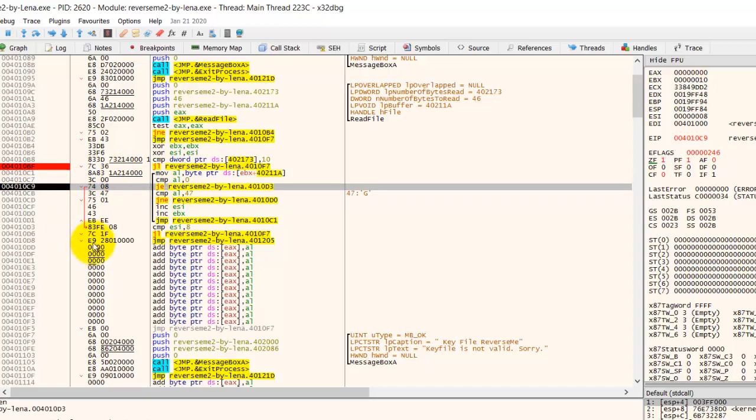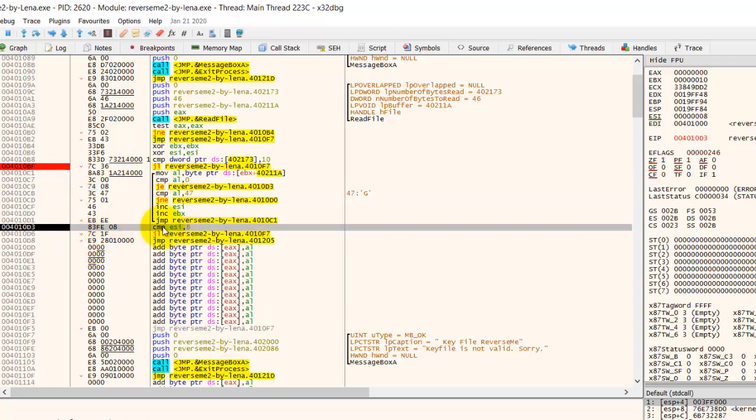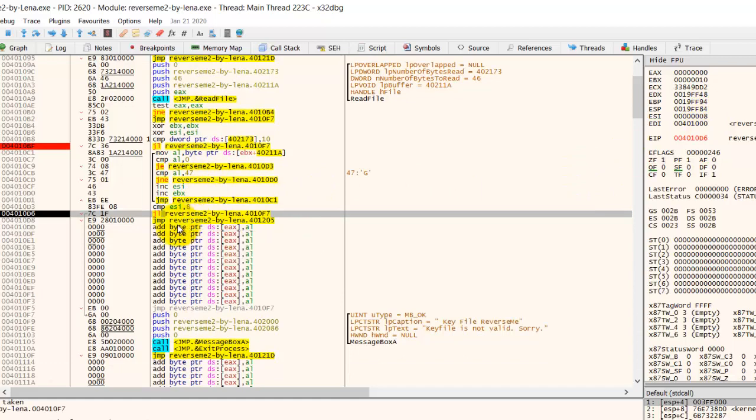So if we jump out of the loop, press F8, it jumps out of the loop, and now it checks how many Gs you have found. It checks the ESI flag. We have found 8 Gs. So if it has found 8 Gs, it will not jump to the bad message. JL only will jump if the ESI is less than 8. So in this case, ESI is equal to 8. So it will not jump.